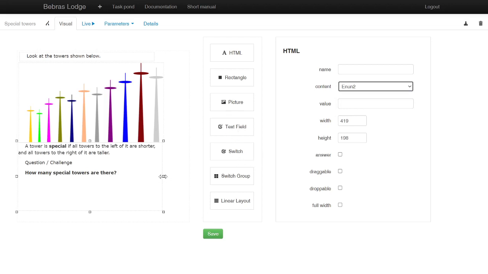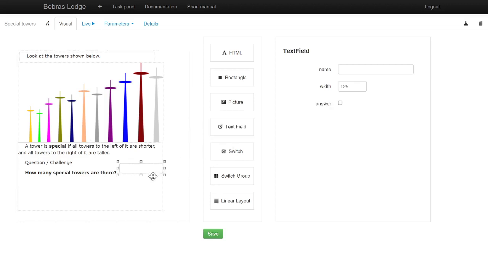And for this task, the answer is a number. So I'm going to add the text field. And this text field will be used to provide an answer.